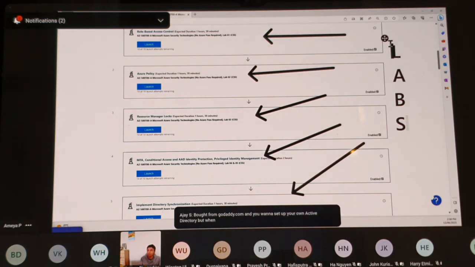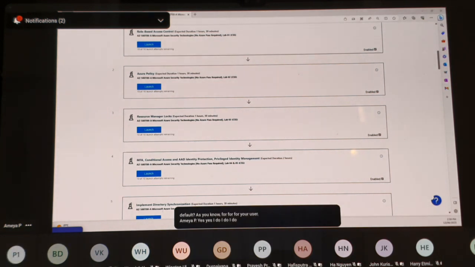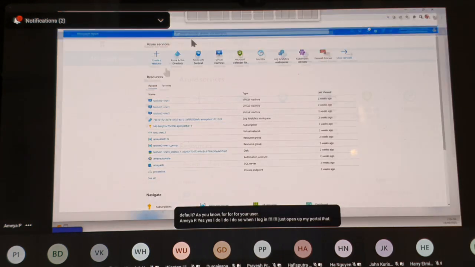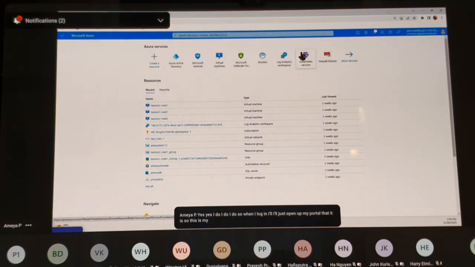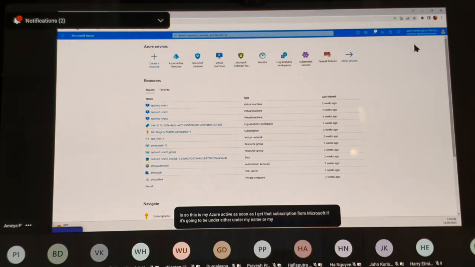Yeah. But when you log into the Azure portal, do you have the global administrator by default? Yes. For the user, I do. So when I log in, I'll just open up my portal. There it is. So this is my Azure Active Directory. As soon as I get that subscription from Microsoft, whether it's under my name or my company's name, I have the username and password. So if I'm that first user to do anything on this, I will be the owner.